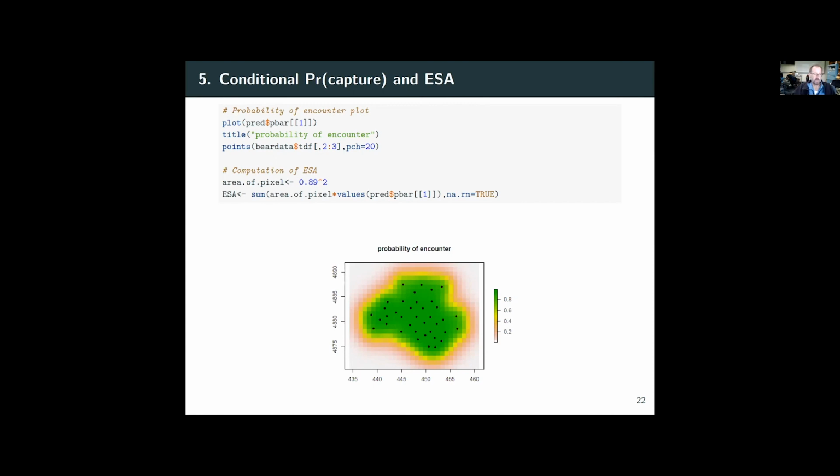And then the second set of R commands on this slide show the calculation of the effective sample area. I think the pixels that I created for that state space, I hope they're 0.89 kilometers on a side. So the area of each pixel is that squared. And then we can compute the expected or effective sample area by just weighting those conditional probabilities of encounter by those pixel areas.